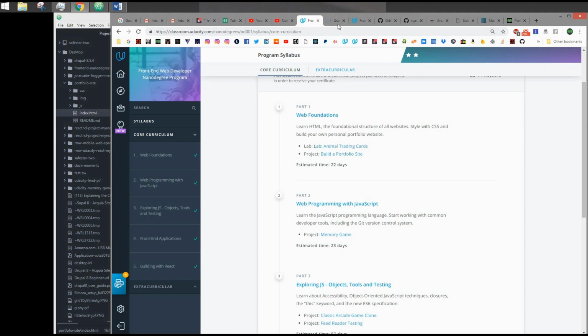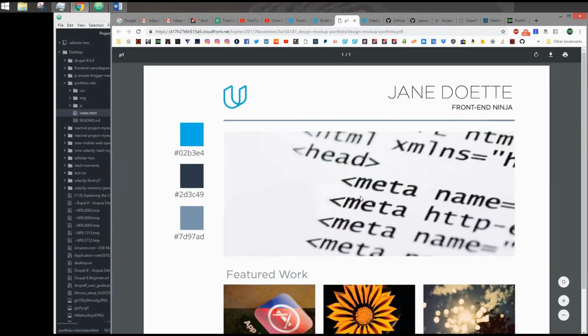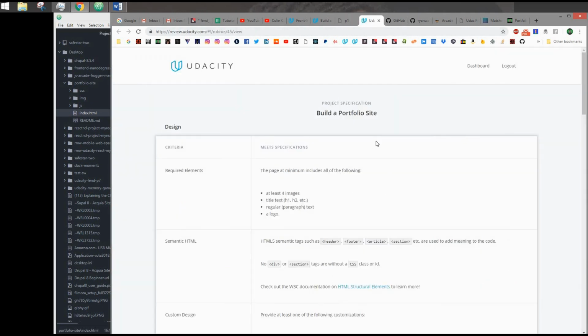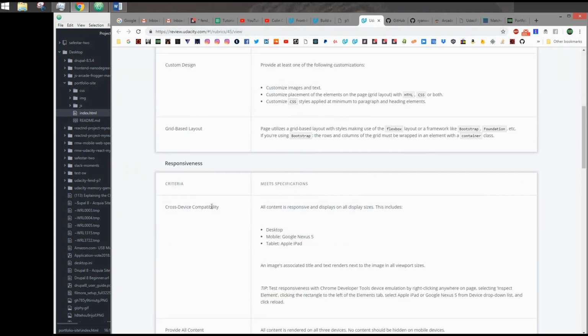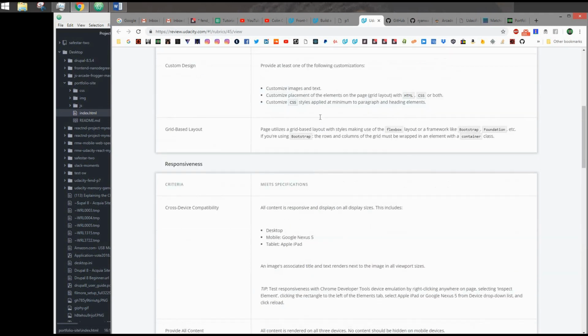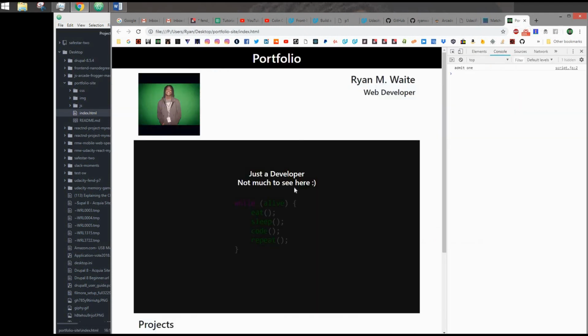Let me first start by going to that project, and I'm going to get a copy of the rubric and the mockup design. Now, this is kind of the structure that they want us to follow, and this is the rubric that they will use when they grade our project submission. So I have that project already loaded up here.